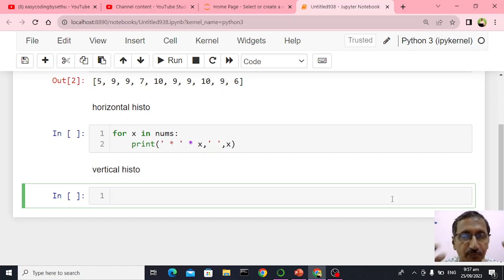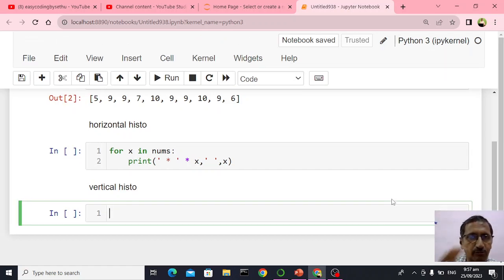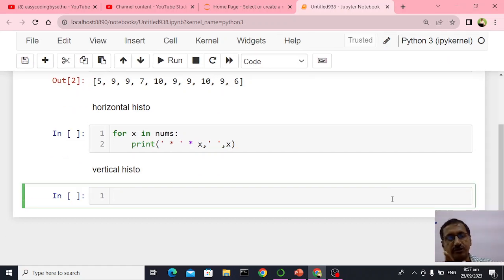That's called positioning actually. We have to locate the XY position, then print it over there. But we are not going to do that. We will use some other technique so that the values are printed vertically. If you look at the entire data set, 10 is the maximum. If you imagine your histogram, 10 stars will be the maximum. Some lines will have 5 stars, some lines 9 stars, everything.